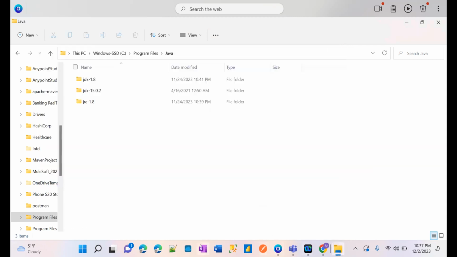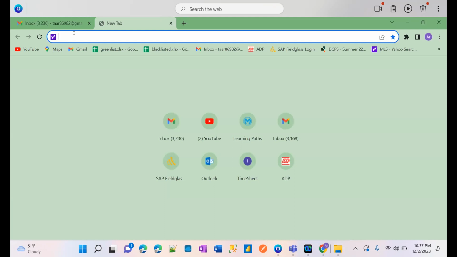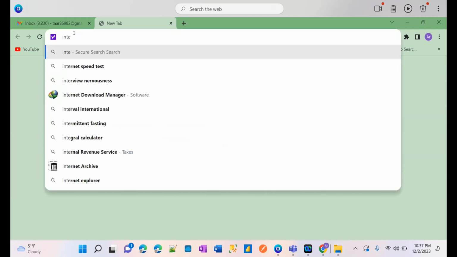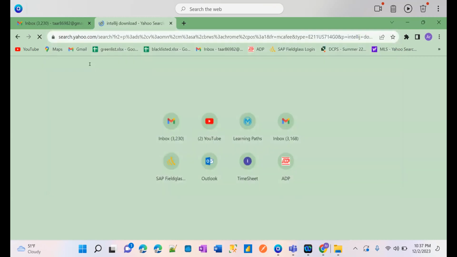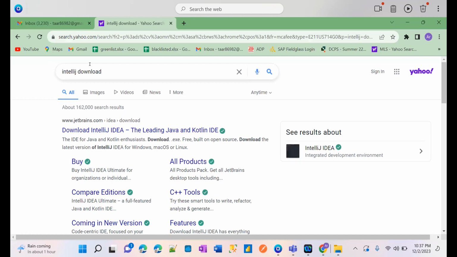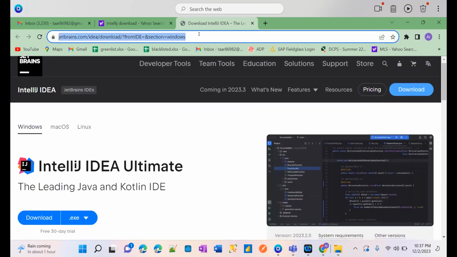Now quickly open Chrome and download 64-bit IntelliJ IDEA again. I think yours was 32-bit. IntelliJ download, yeah, go on that. No, download. Wait a minute, let me do it.